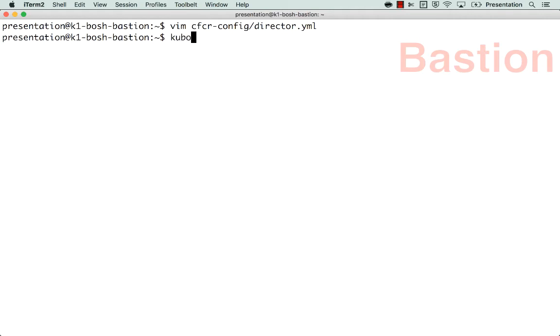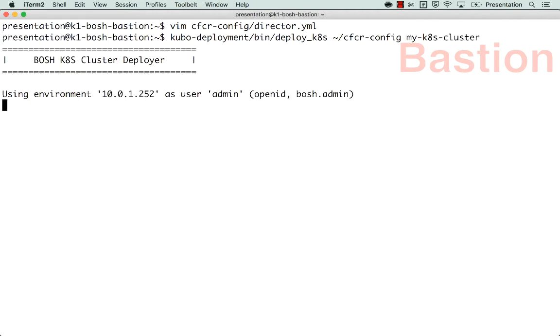Just go to kubo-deployment, bin/deploy_k8s, and the directory for your configuration, that's CFCR config, and just a name for your cluster. We'll just call this my-k8s-cluster. In our case, this deployment takes about 20 minutes. Your case may vary, so we're going to skip ahead until it's finished.